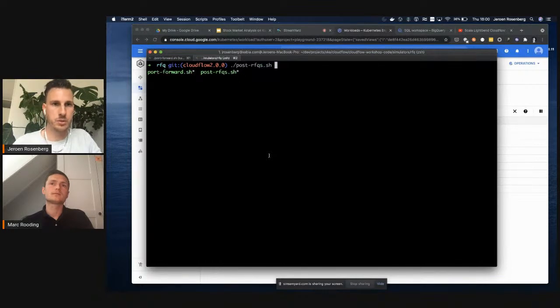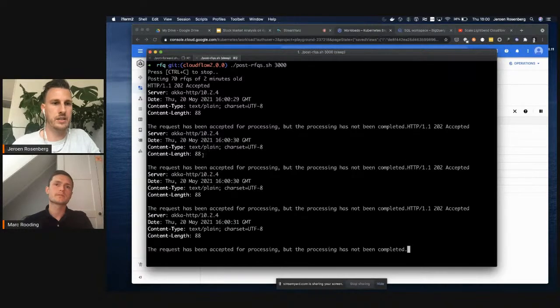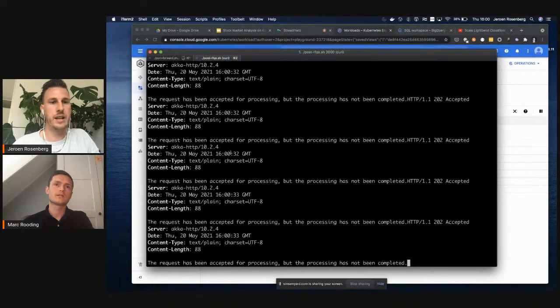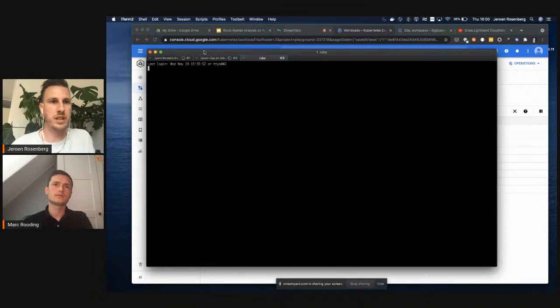So I've set up a port forwarding, and now I want to feed some data in, some fake RFQs, into our cluster. So this is just going to hammer. And as you can see, Akka is responding with, OK, it's been accepted. Of course, it doesn't know if it's really processed yet. We will figure that out.